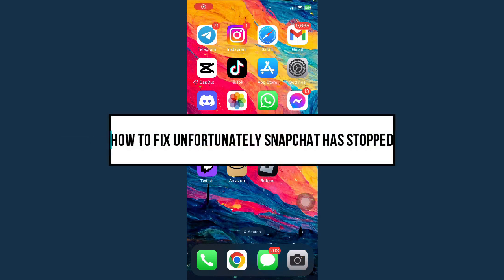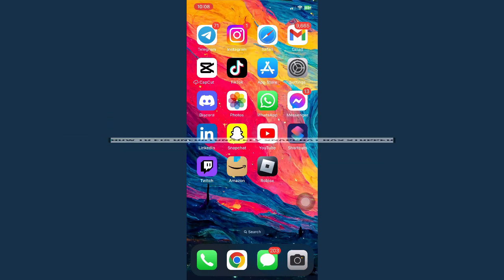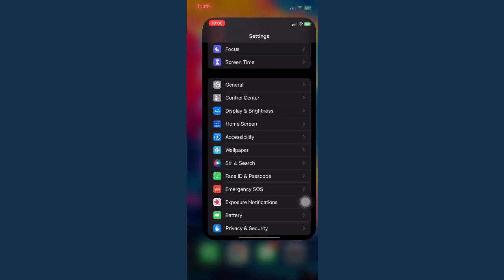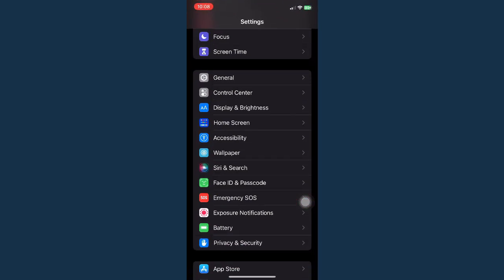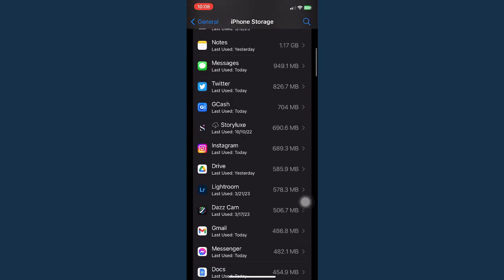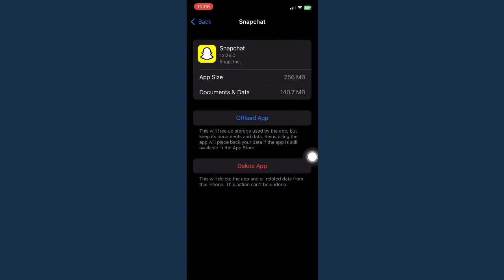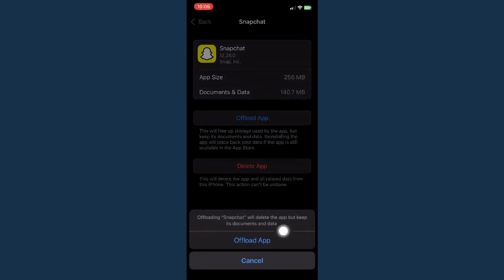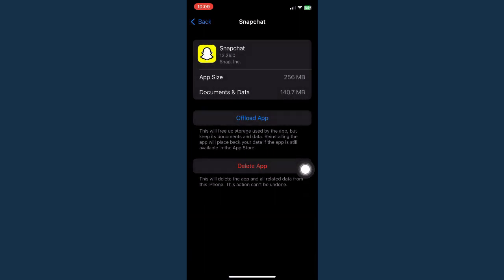How to fix "unfortunately Snapchat has stopped." So the first step is by opening your settings, and then what we're going to do here is to clear the cache of Snapchat. So go to General in iPhone, go to iPhone Storage, look for Snapchat, and then click on Offload App. Once you have clicked on Offload App, click on Offload App once again, and then reinstall the app, and then that should work.